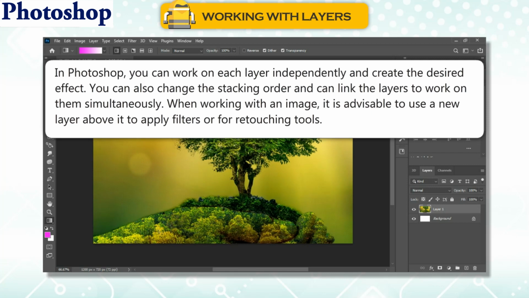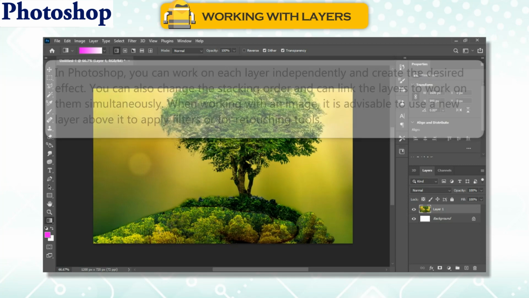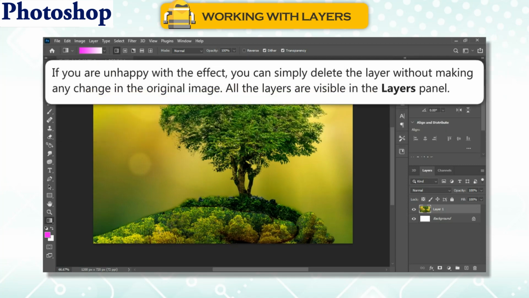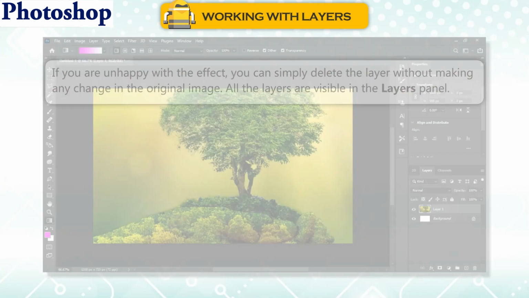When working with an image, it is advisable to use a new layer above it to apply filters or for retouching tools. If you are unhappy with the effect, you can simply delete the layer without making any change in the original image. All the layers are visible in the Layers panel.